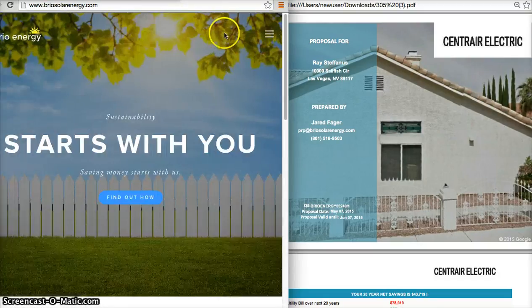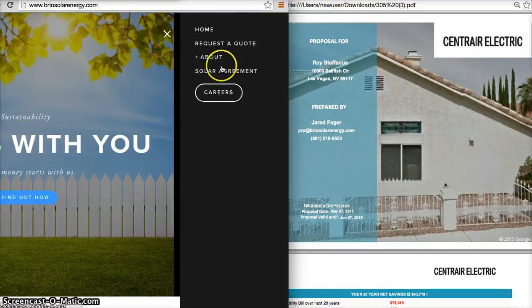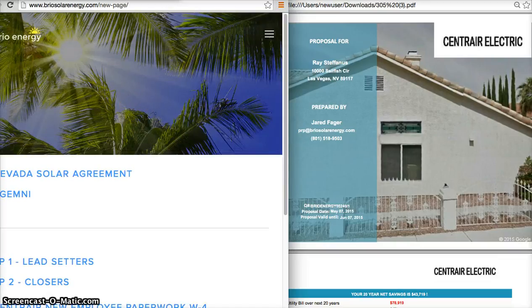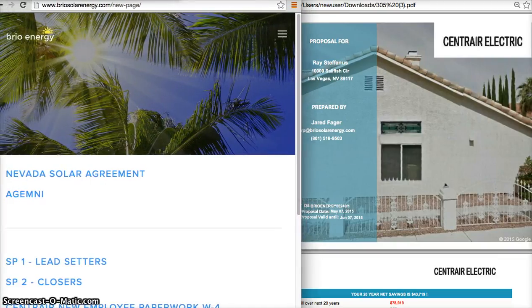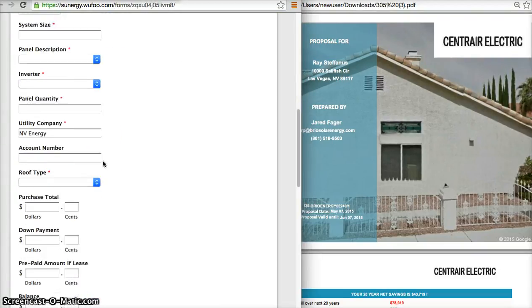What you'll do from there is click on Solar Agreement. That'll pop up. You should see a little tab that says Solar Agreement, or click there. Now the password is power. So the password is power to get in. This will bring you to a couple different things. What you want to look for is the Nevada Solar Agreement. So you click on the Nevada Solar Agreement and it'll bring up the Wufoo form.